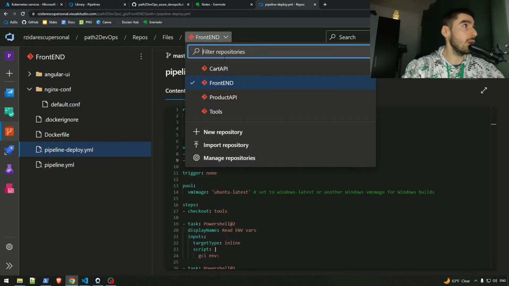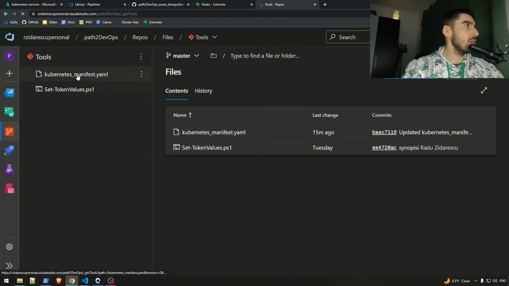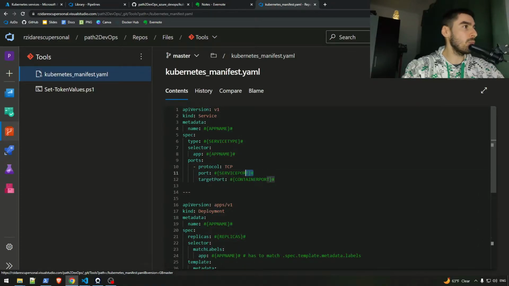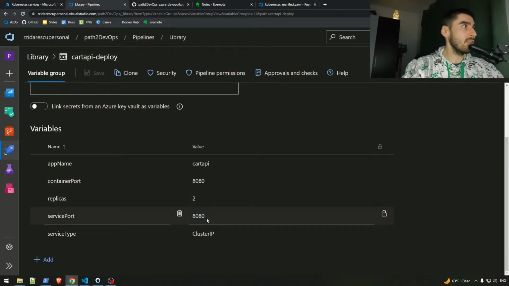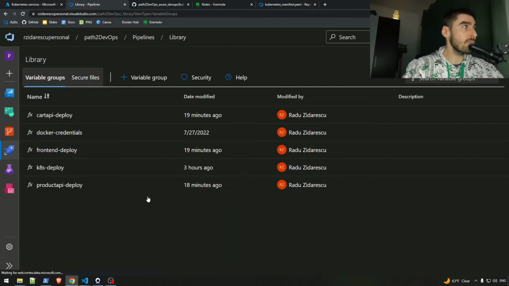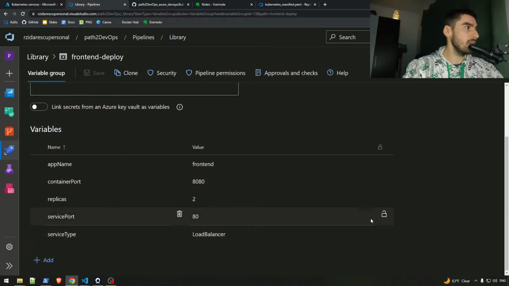I can show you what I mean. So if you look at the Kubernetes manifest, you will see that port is no longer a hard-coded value of 80. It's actually this token. So for the backend services, cart API and product API, you need to make this 8080 so that the front end can talk to them. And for front end, you can leave it as 80. It's fine. All right. So once you have these variable groups configured, it's time to run the pipelines.